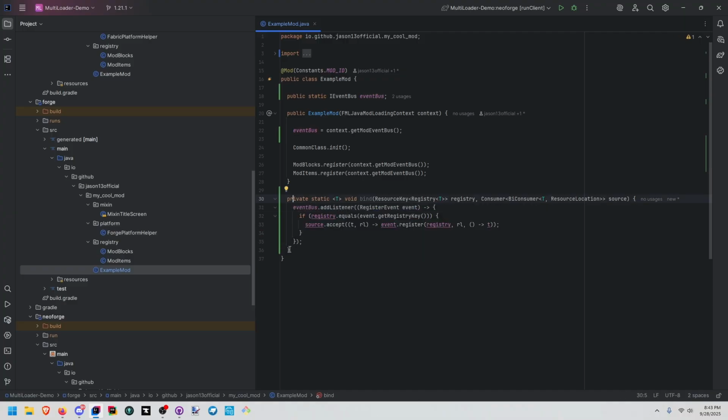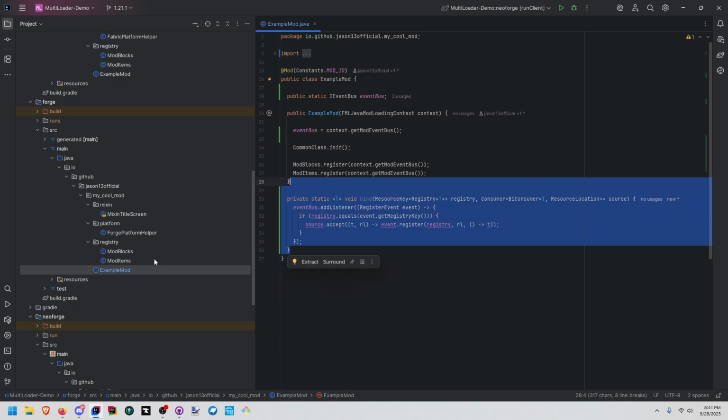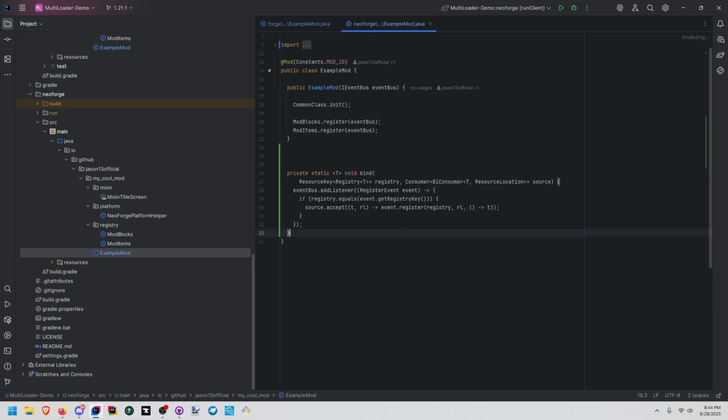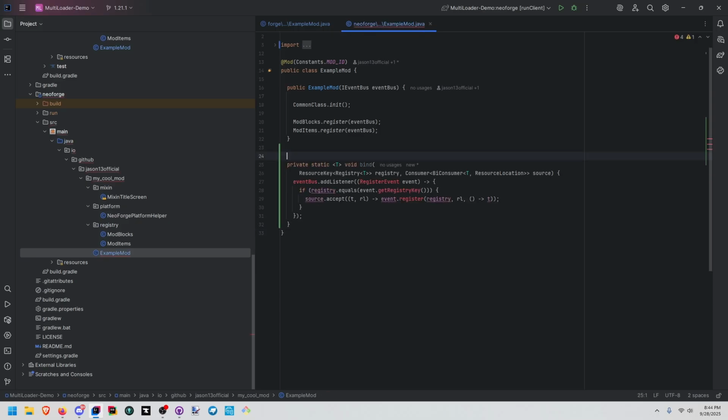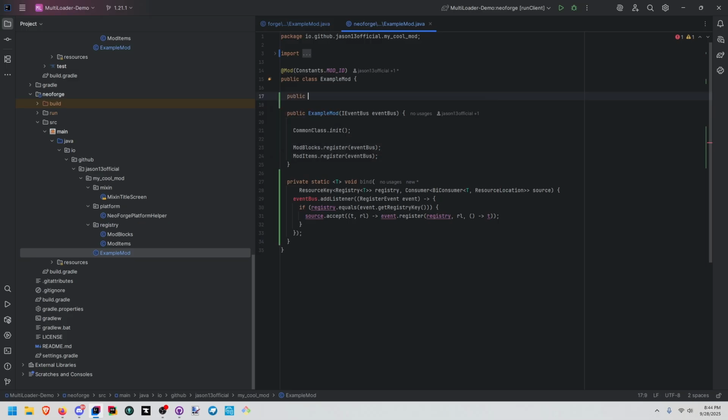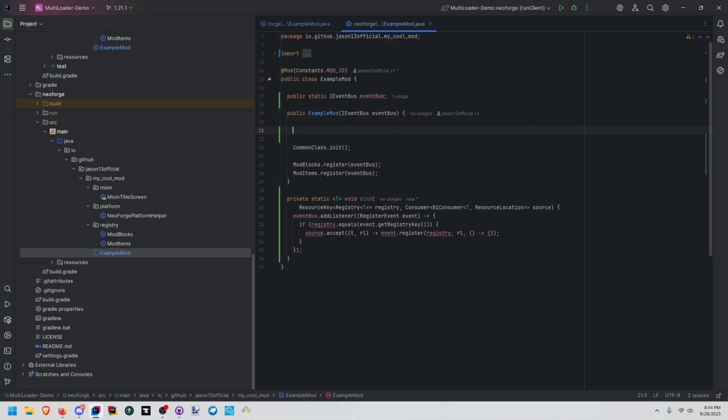NeoForge is very similar to Forge, so let's go ahead and copy this over here. Register event from NeoForge instead. And then we need to widen the access. And set it. And now this should work as intended.